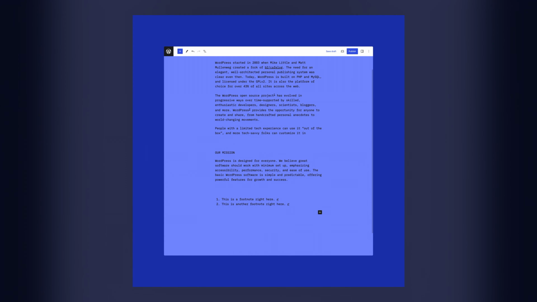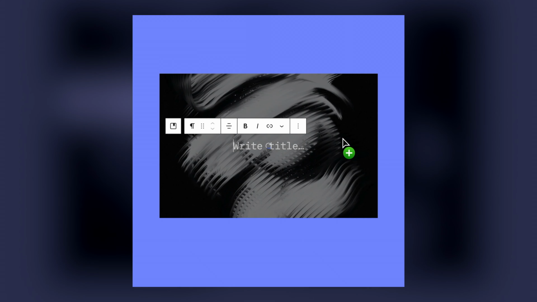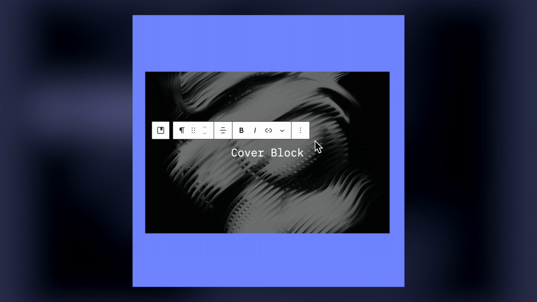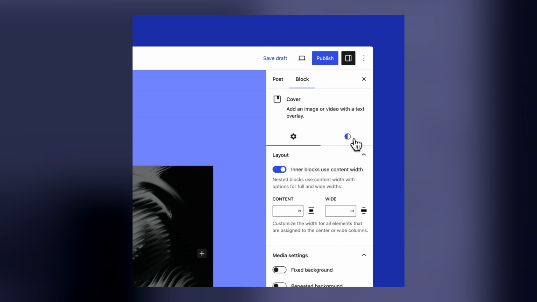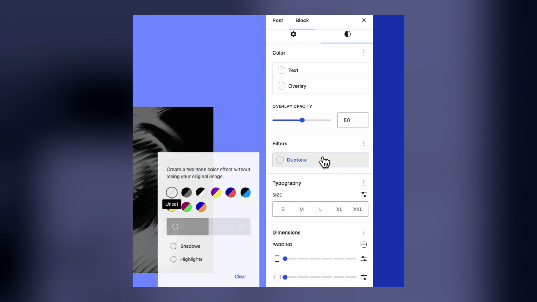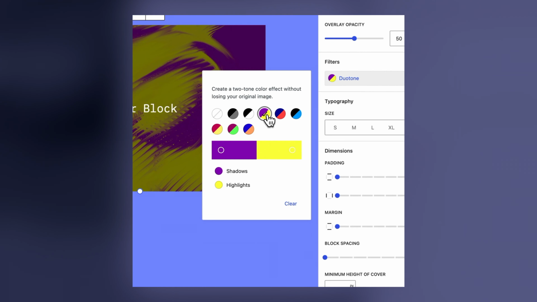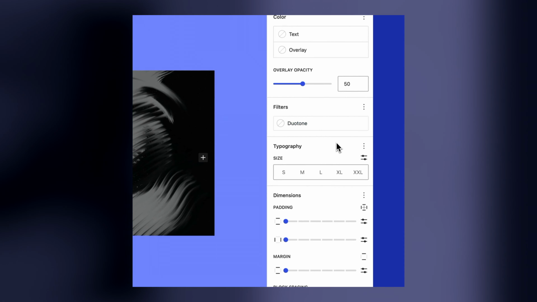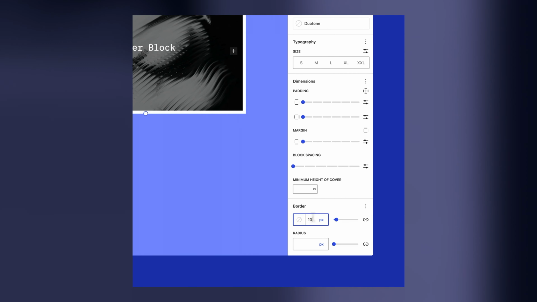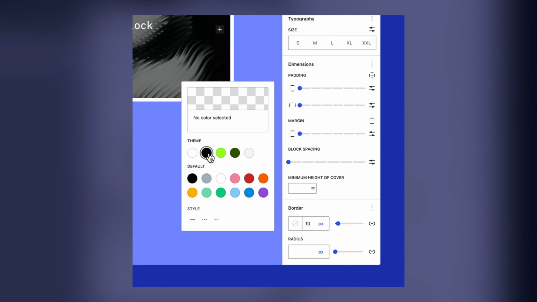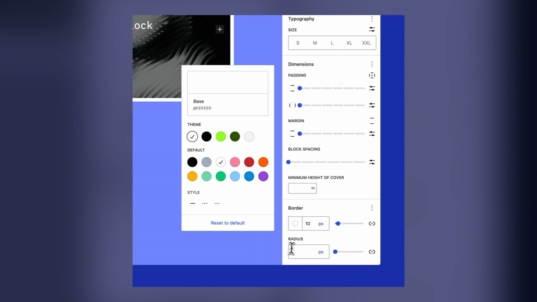Next, the cover block now features extended layout controls for setting the width of blocks nested within the cover, improved duotone filters, and additional border width, color, and radius controls. The cover block is certainly one of the more expressive blocks in WordPress.